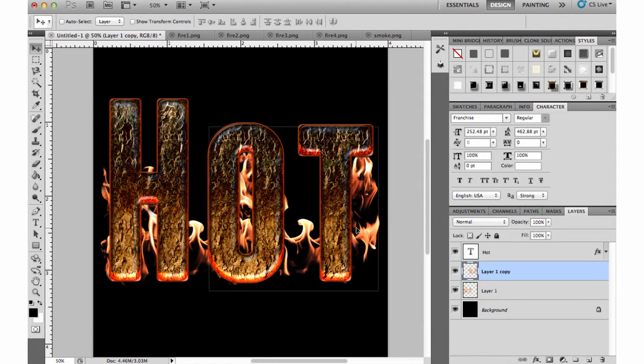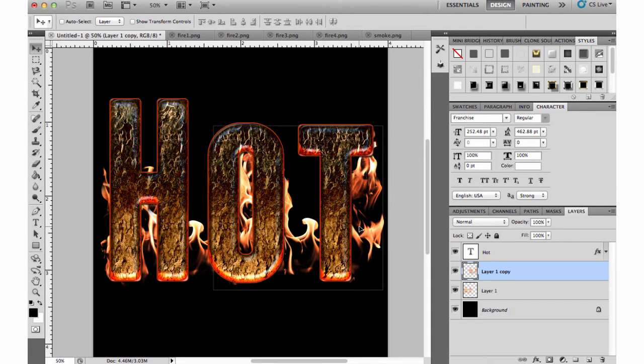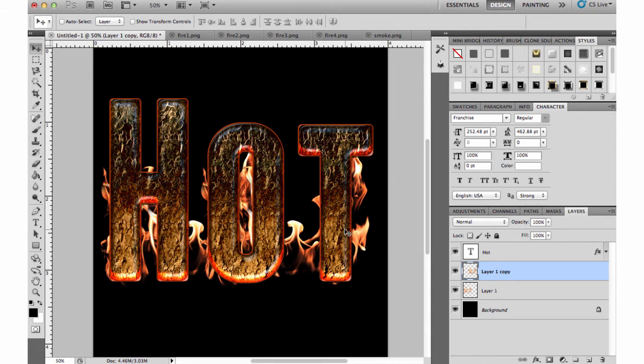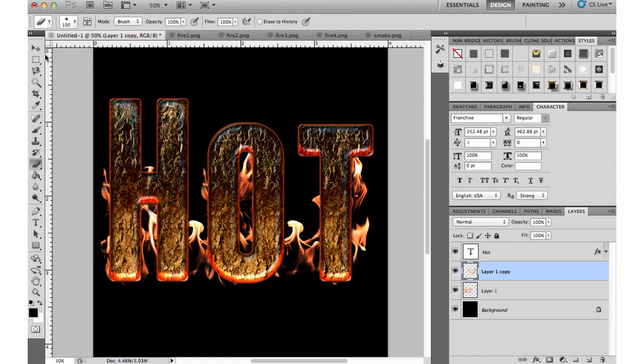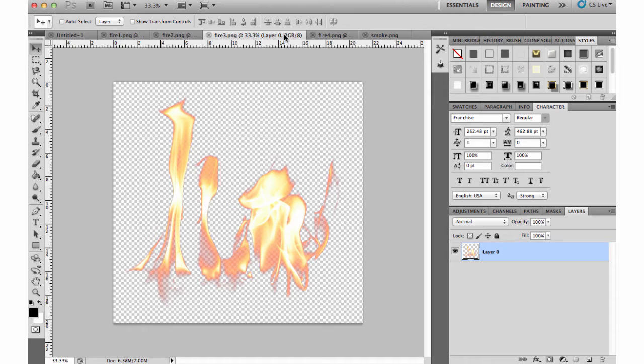So I'm just going to duplicate that, right click duplicate, and place it next to it. Now I want to get my erase tool and erase some of this overlap because I think there's too much fire right in the center here. So you can just customize this as much or as little as you want. This is something that you can really play with to design.